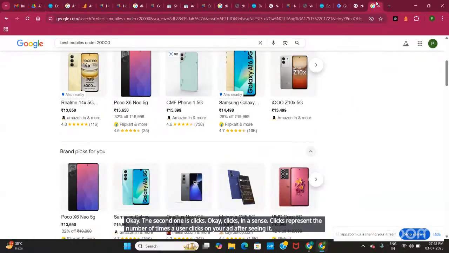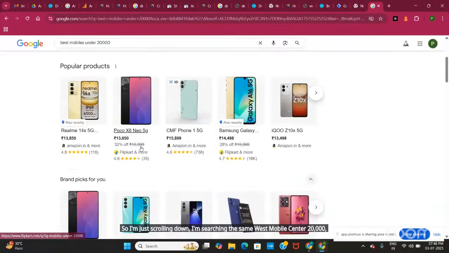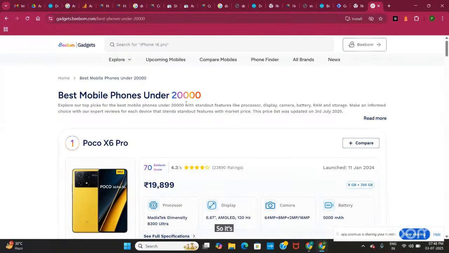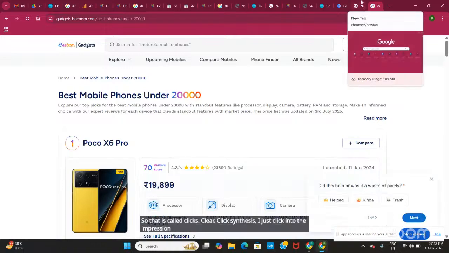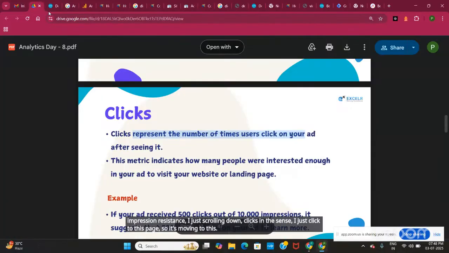So I'm just scrolling down. I'm searching the same, best mobiles under 20,000. I scroll down and click any one of them. So I'm clicking this, and it's moving to this page. That is called clicks. Clear? Impression means I'm just scrolling down. Clicks means I click on this page, and it moves to this. That is called clicks.